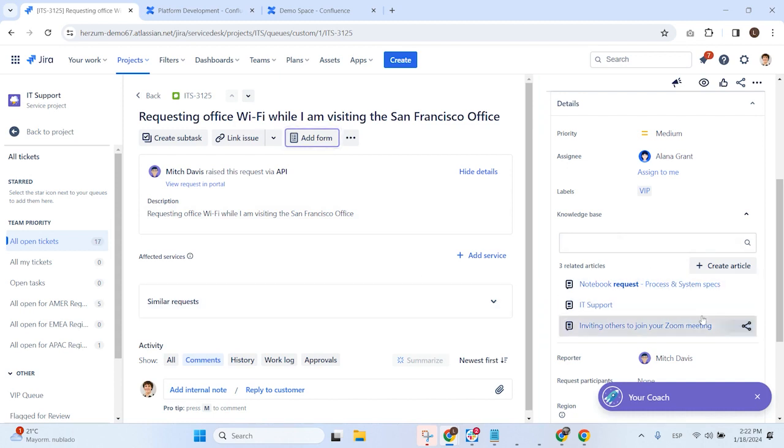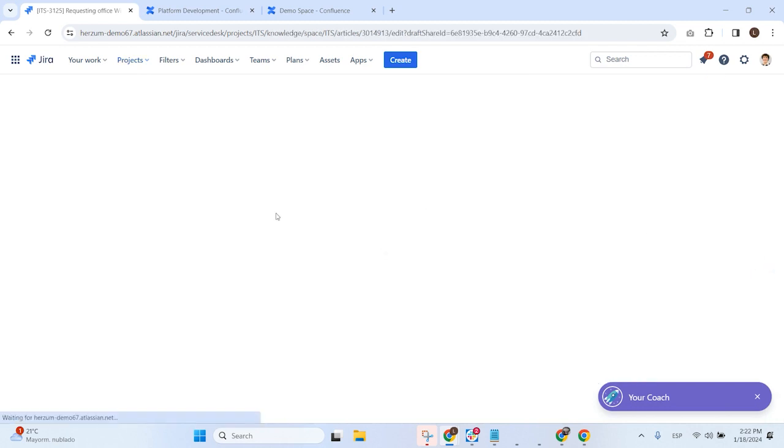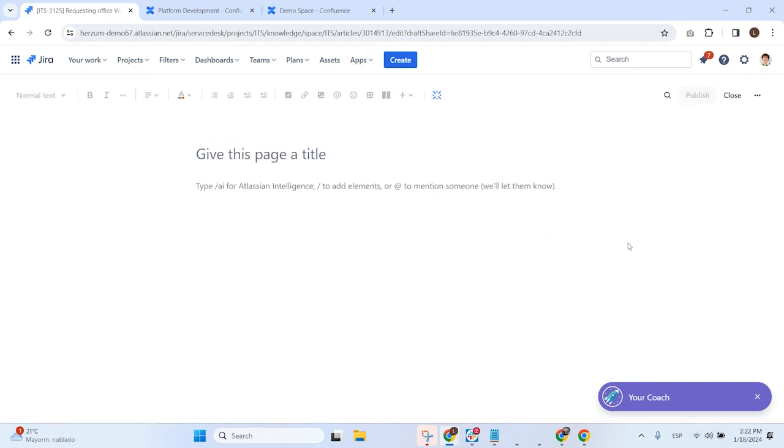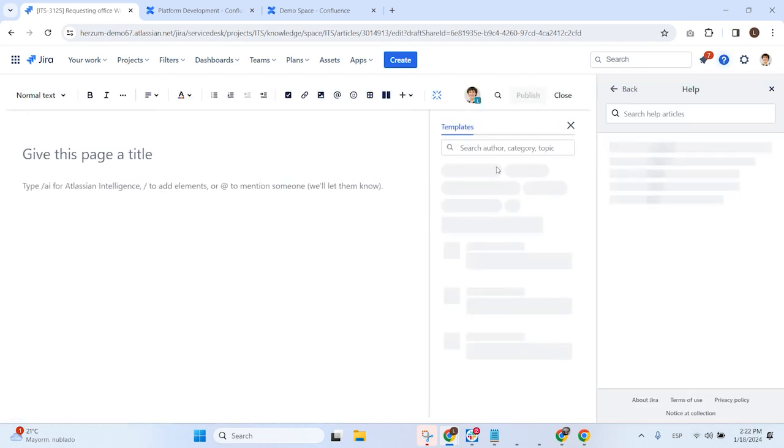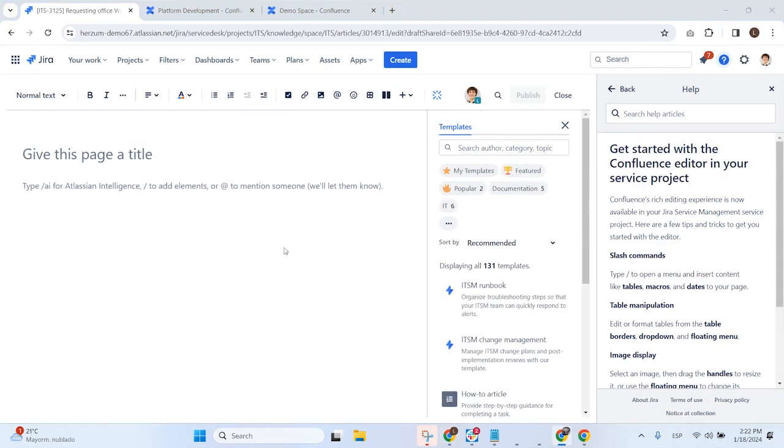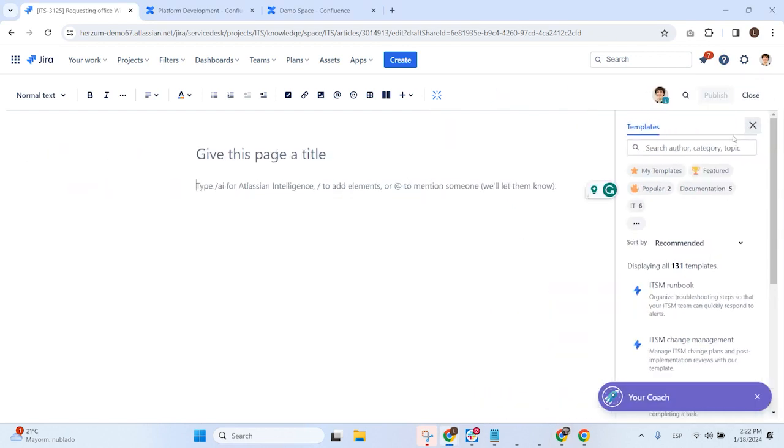So we can directly from here create a new article just by clicking the create article button. It will take you to a new page where you can add all the needed information. Now that we're here in this new page, I'm just going to click this, that's not needed.